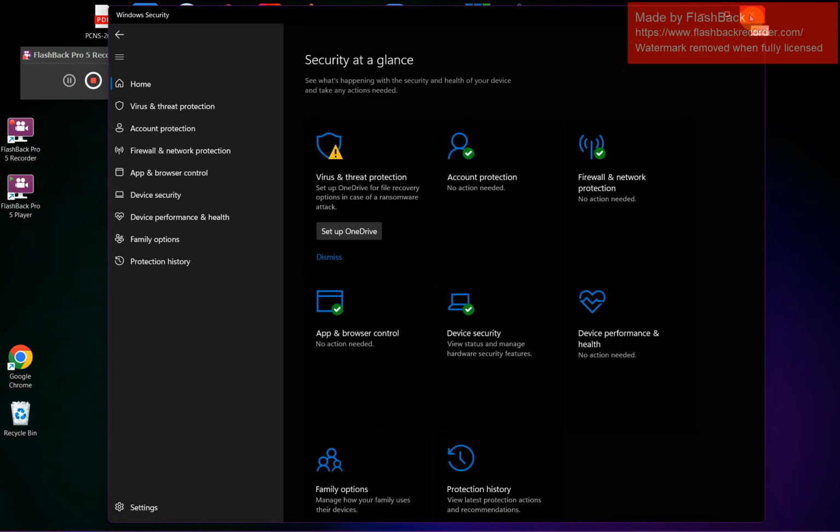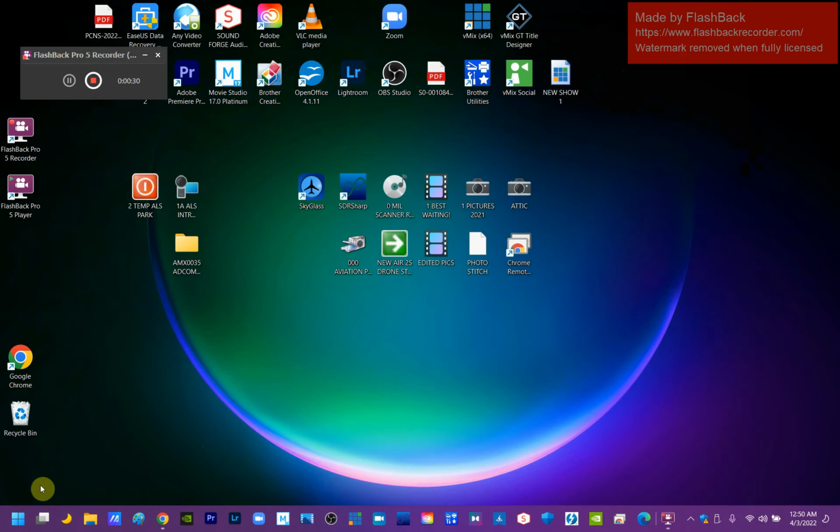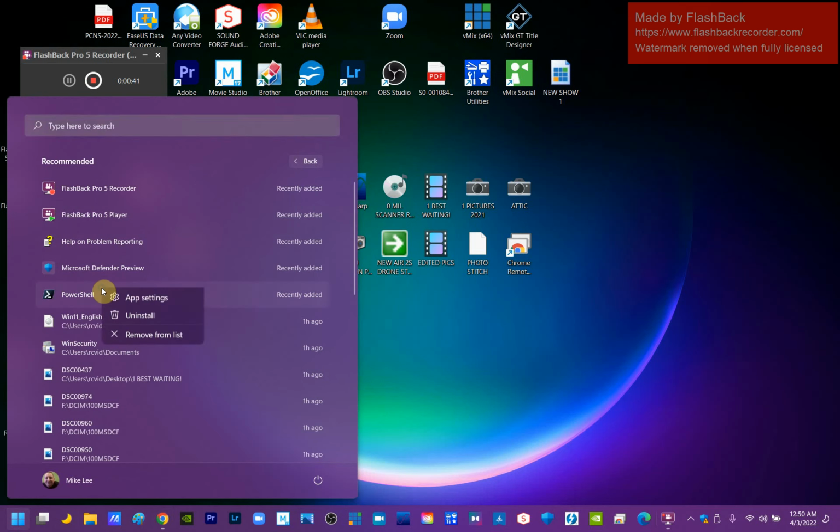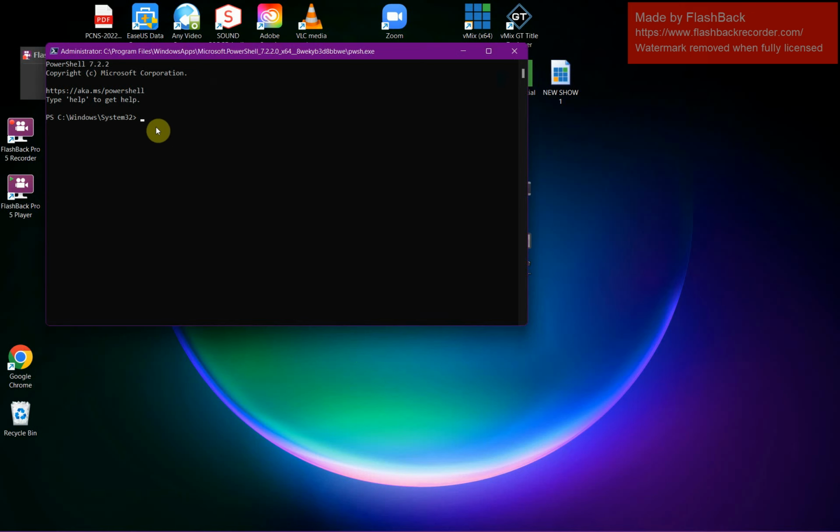It's very simple. It could not be any easier. What I want you to do first is come down here and right click on PowerShell, find PowerShell, okay, and then run as administrator, and then click yes, okay, and then you're going to put this app or this code in.